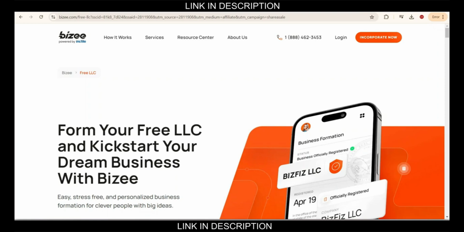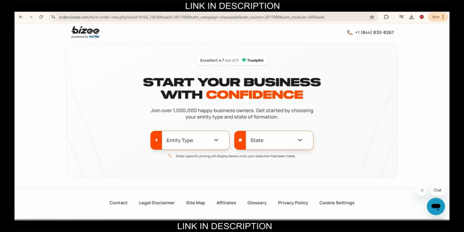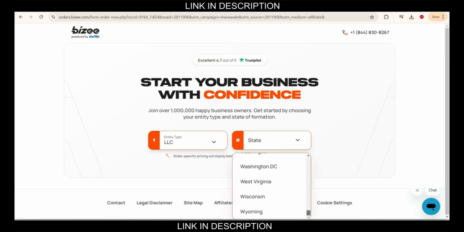So make sure you're using the link to come to this website and then incorporate now. Once you click here, start your business with confidence. Here you choose the entity type. If you're outside of the US, you choose LLC, and the state, you can choose any state, but most people either go for Wyoming or New Mexico. So we will choose Wyoming for this video.